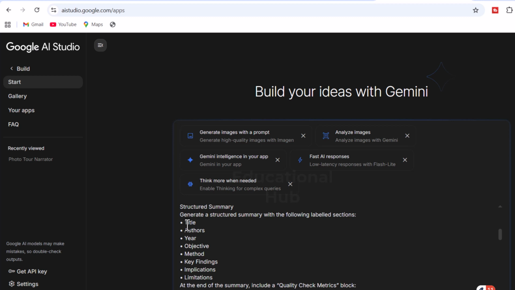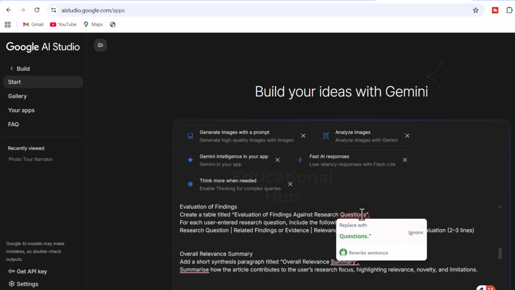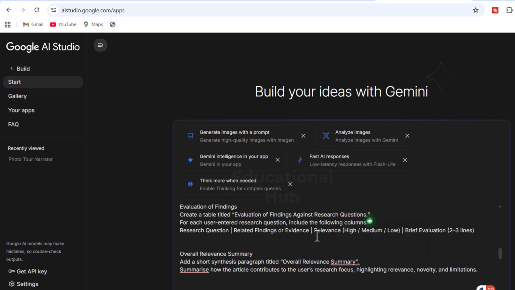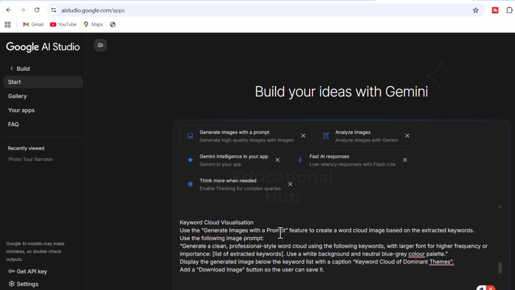At the end of the summary, include a quality check metrics block with 3 quick scores: clarity of research question, rigor of methodology, and evidence strength. Each on a 1 to 5 scale with one interpretation line, like strong methodological design but limited evidence depth. Create a table called Evaluation of Findings Against Research Questions, with columns for research questions, related findings or evidence, relevance, high, medium, low, and brief evaluation.